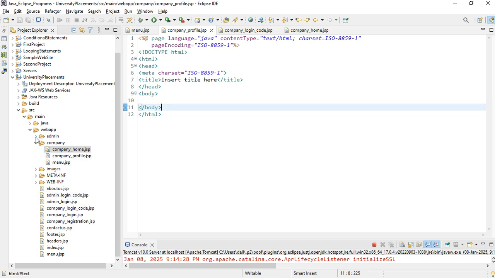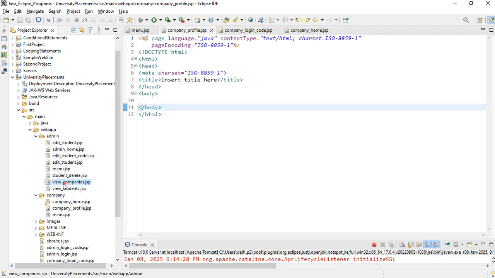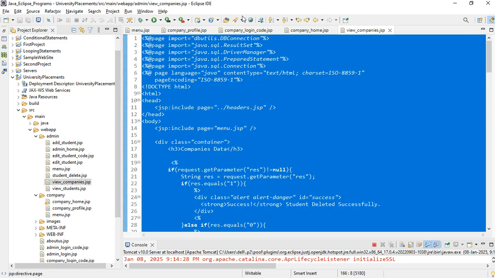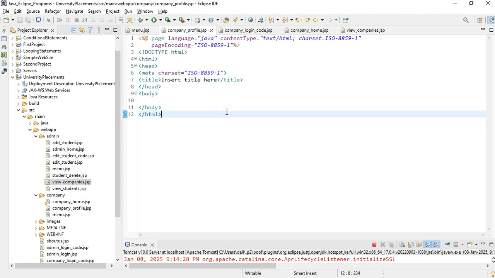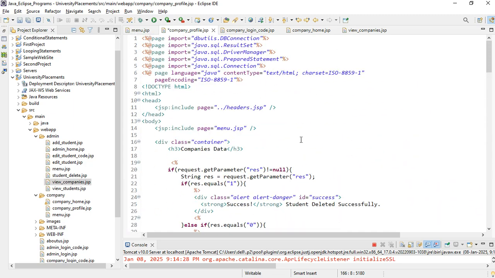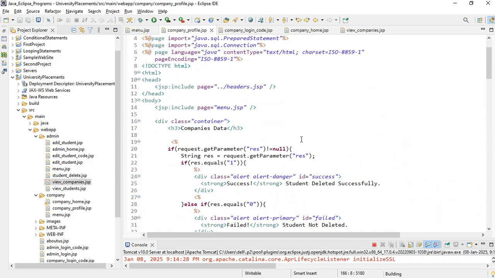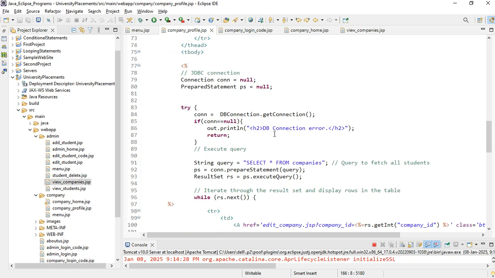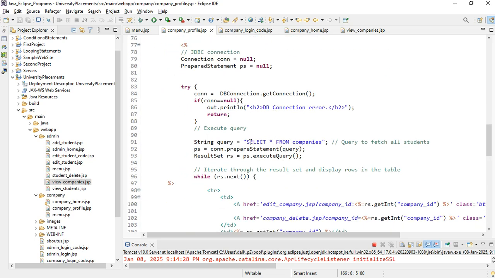Which code? The one in the admin view companies, isn't it? The same code I'm going to copy and paste here. Control A, Control V, and Control S. But what we should do here: select star from company is giving all the company rows. But I should get only the record of the company that logged in.